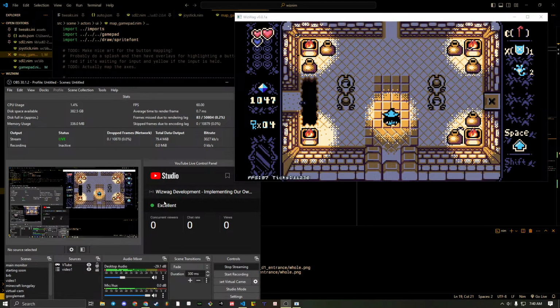All right. Today we're going to work on mapping gamepads. And I have something like 6 or 7 different gamepads around the house.